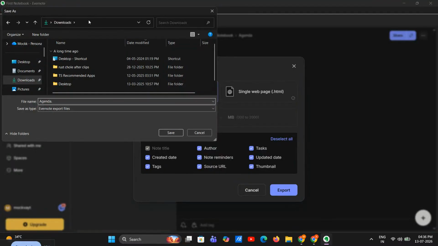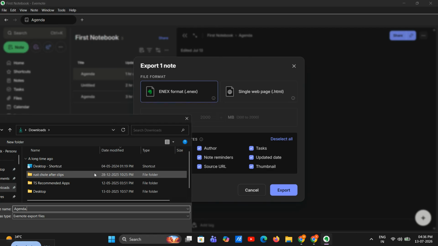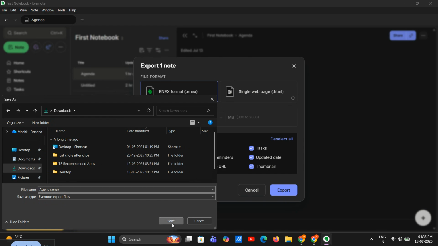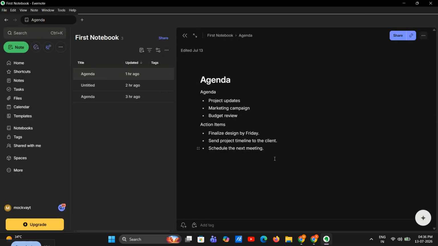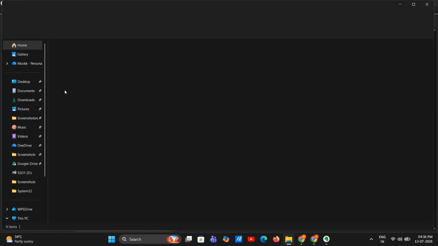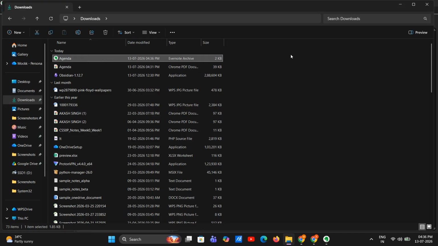Evernote will begin creating the file, and depending on how many notes you selected, this may take a few seconds or a little longer. Just wait for the process to finish, and once it does, your exported file will be saved in the location you selected. At that point, you can open it, move it, back it up, or import it into another app if needed. And that's it. You've now learned how to export Evernote notes safely and quickly on desktop.